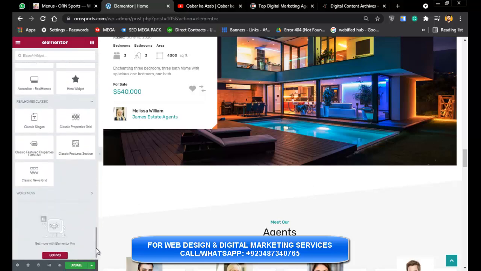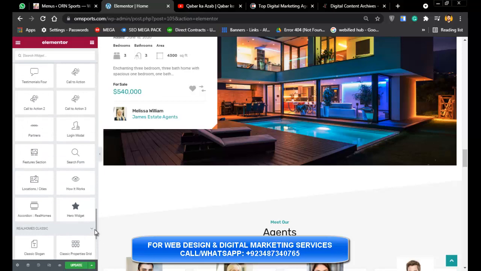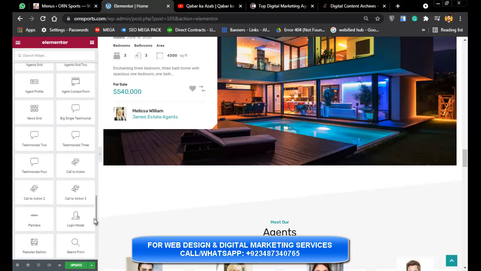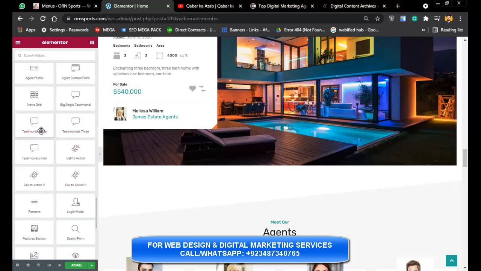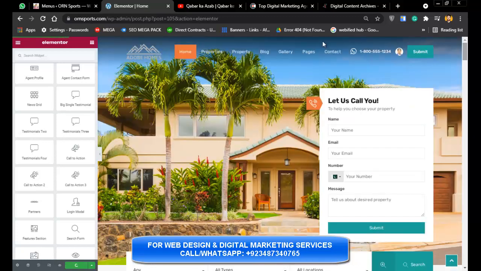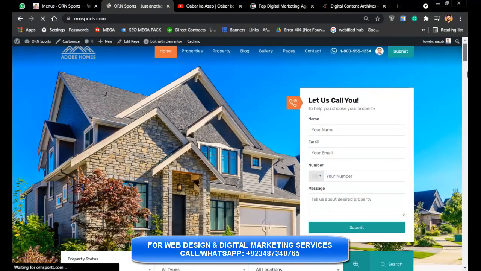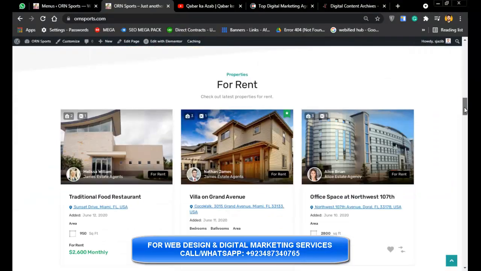And if you want to add some location, cities, or search form, or login modal, or a call to action button, or testimonials, or news grid, or agent profile, you can add anything and click on publish, and your changes will be saved and your page is edited. And after that you have to just remove the text after your domain name, and you will be redirected to your website. And here you can see everything is okay with that.